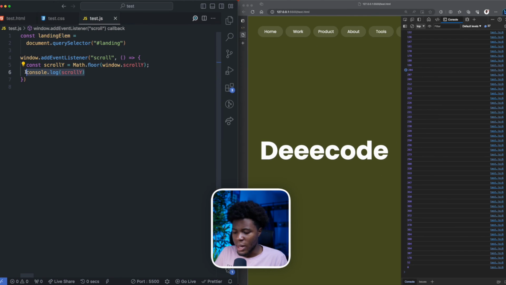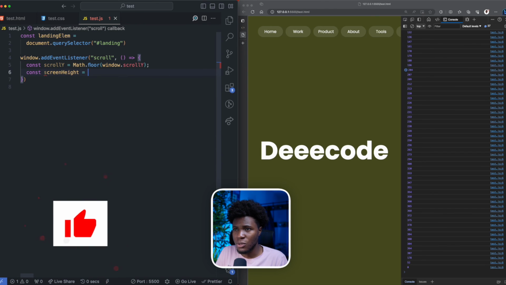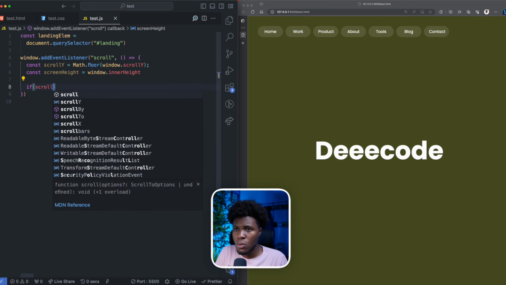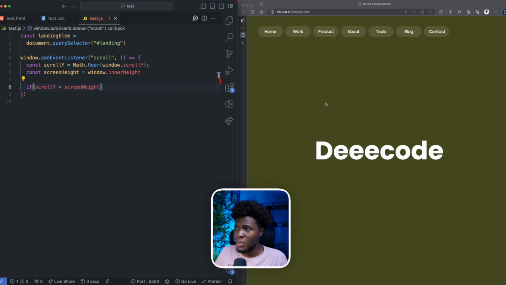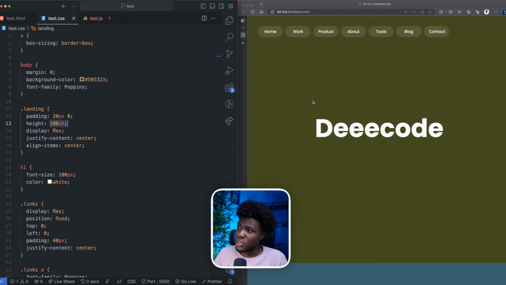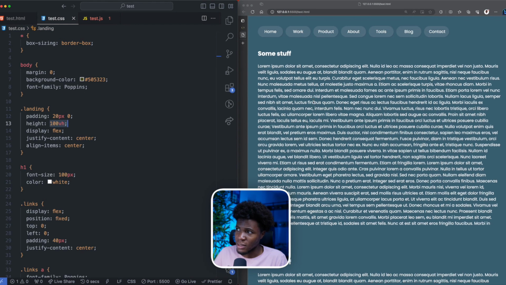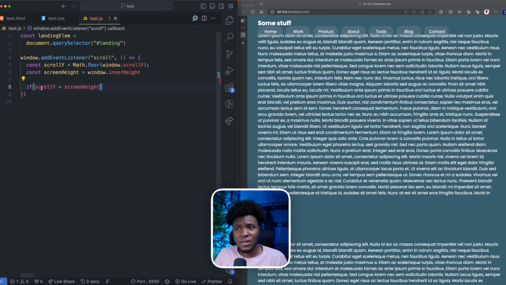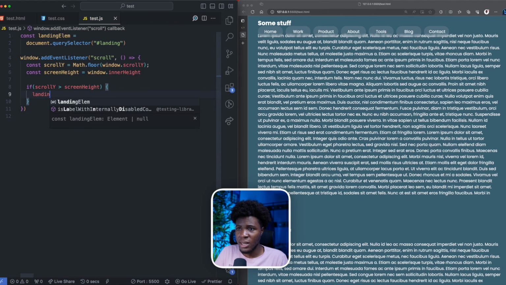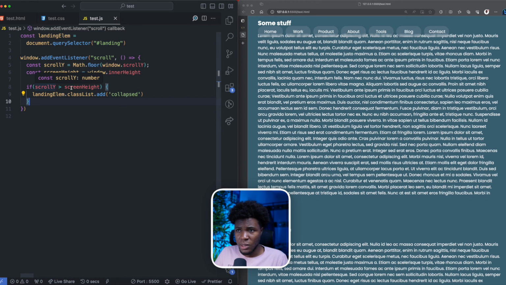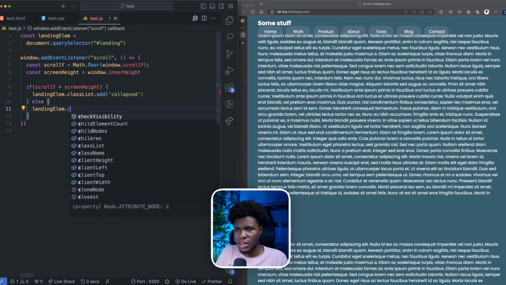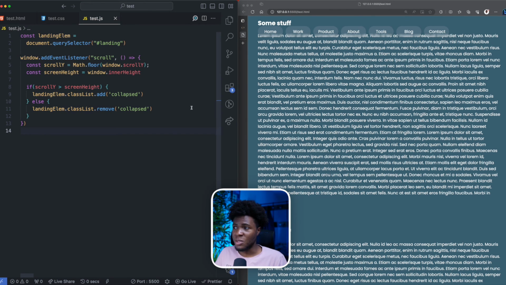So I'm going to get the scrollY, and I'm also going to get the screen height, which is going to be window.innerHeight. I can now say that if the scrollY is greater than the screen height, remember that the landing element has a height of the whole screen, because here we use 100vh. So I'm now going to say once you scroll past that landing, we are now going to collapse this. So here I'll say the scrollY is more than the screen height, then on the landing element, I'm going to add a class of collapsed. But if the scrollY is not greater than the screen height, landingElement.classList.remove collapsed. And that is pretty much all I need.